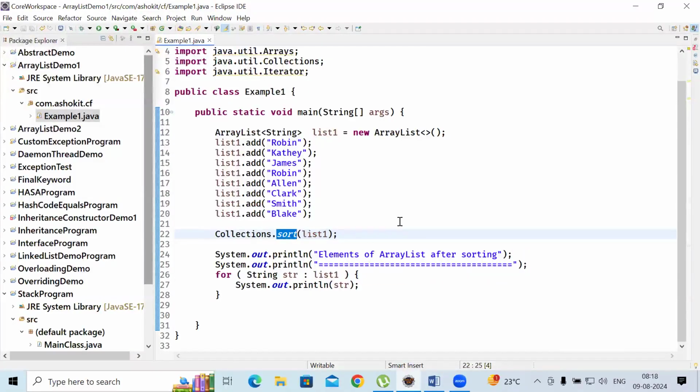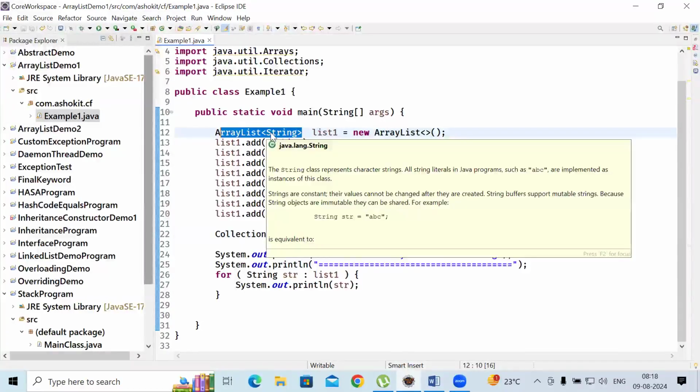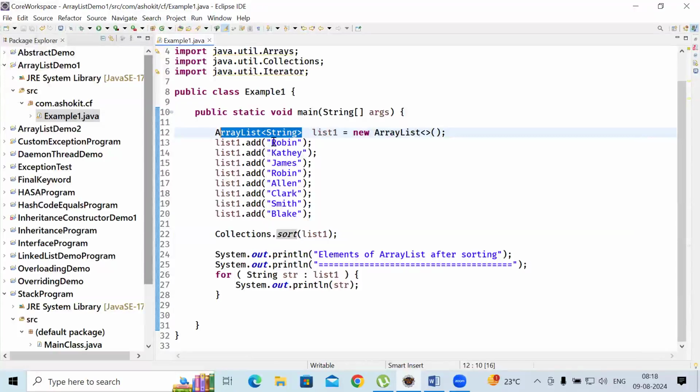Tell me, if I pass a list of strings, this is an array list object of strings. Here the element type is string type, which means all the elements are string type. Strings are sorted in which order?